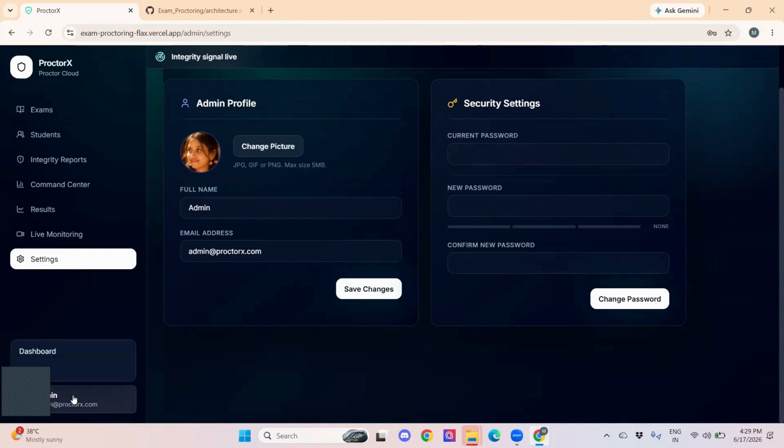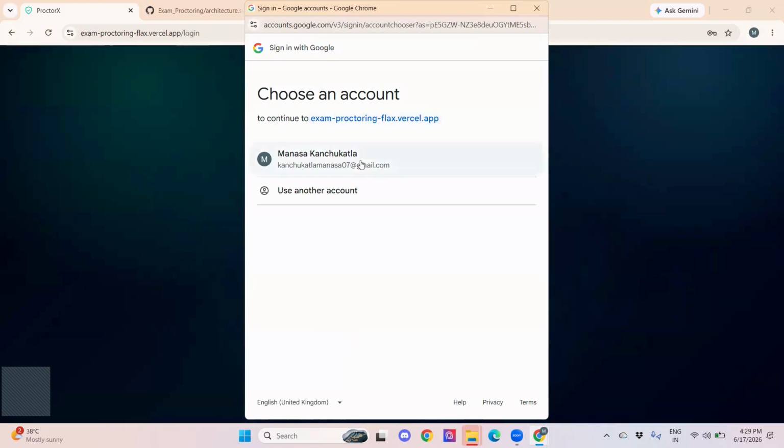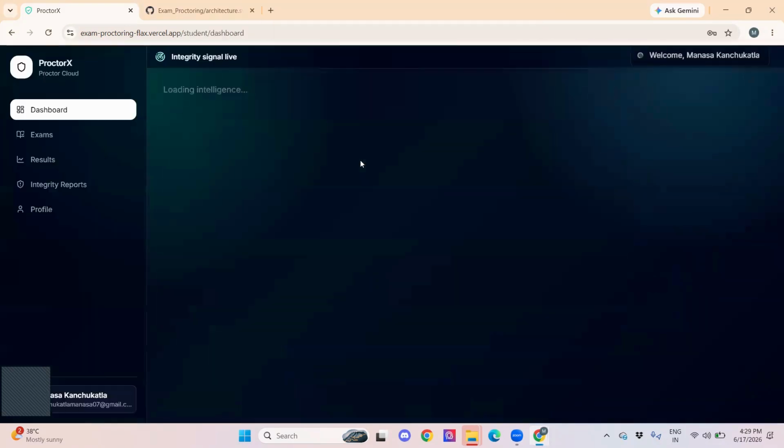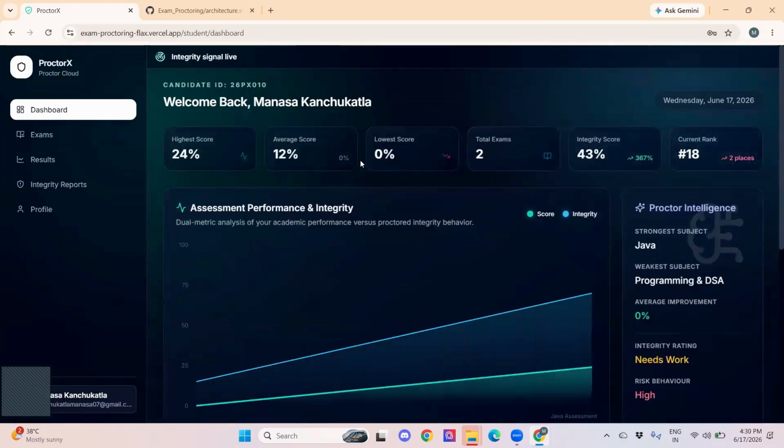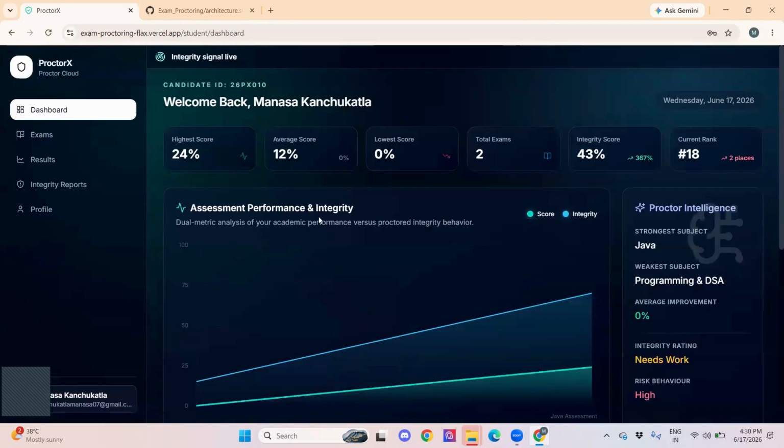And now let us explore the student. I'm going to log in as a student. Here is the dashboard of the student, where the student can view the highest score, the average score, the lowest score, the total exams attempted, and the integrity score.